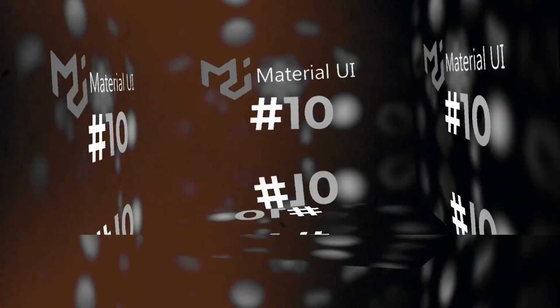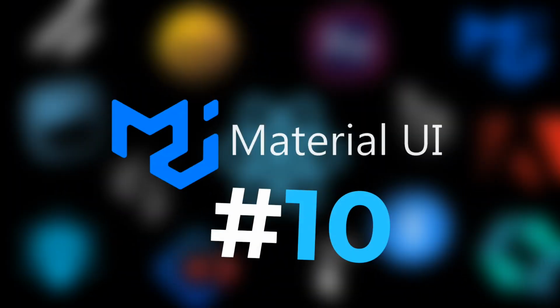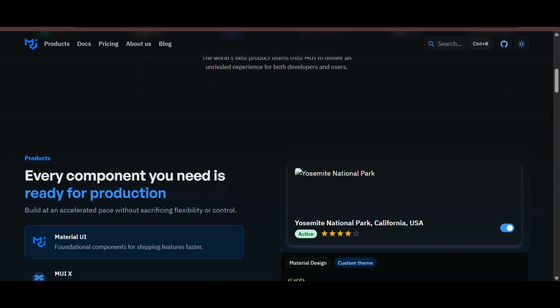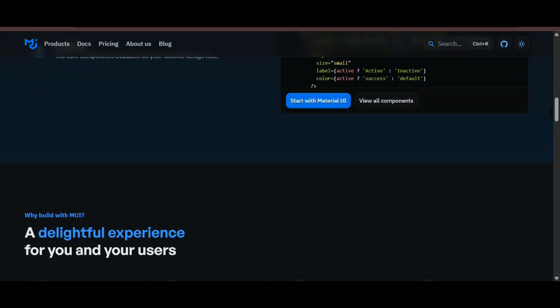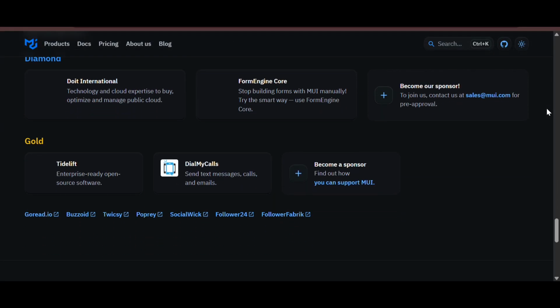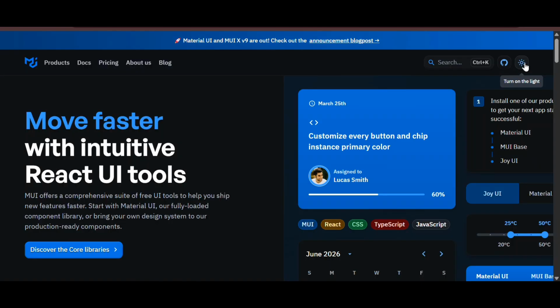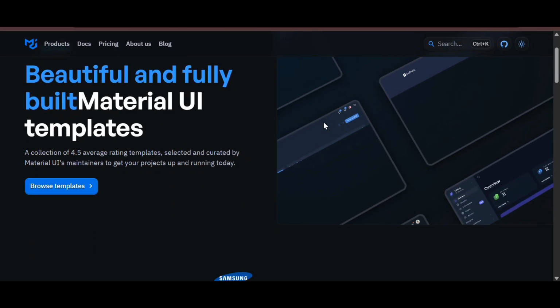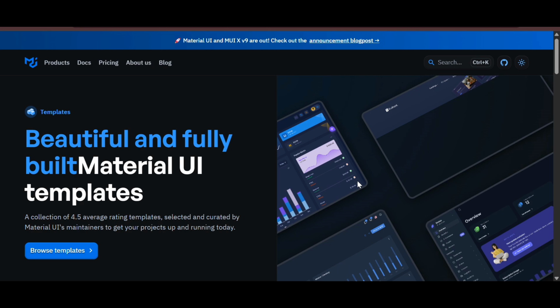So the first one we have is Material UI, which is popularly known as MUI. This is easily one of the most popular React UI libraries out there. It follows the Google Material Design System and comes with pretty much every component you can ever think of: buttons, modals, forms, data grids, even accordions. It's especially useful if you want something reliable and well documented. The only downside about Material UI is that it has a very distinct look, and customizing it deeply can take a bit of effort.